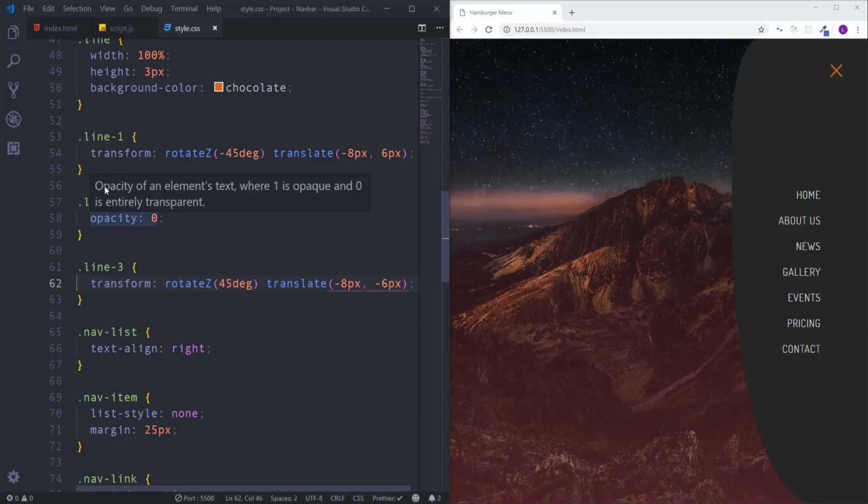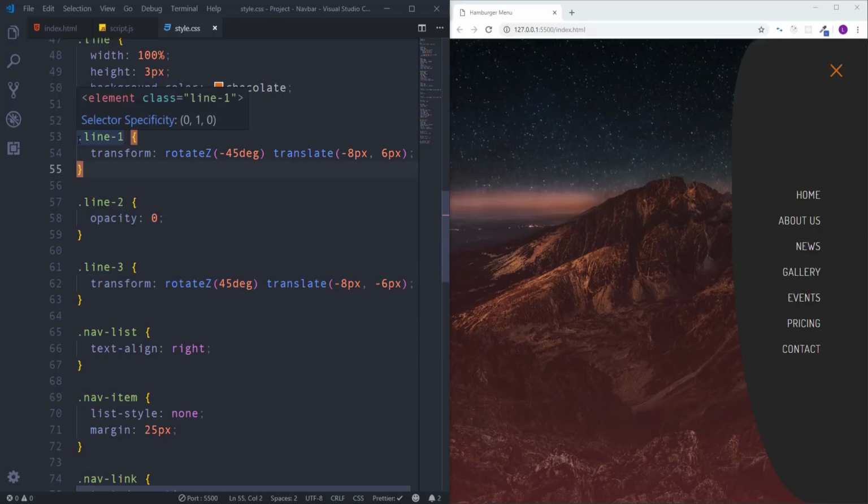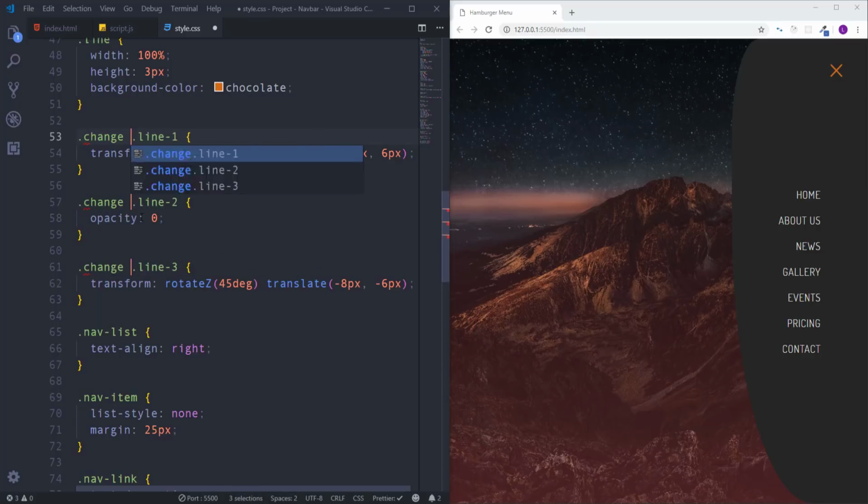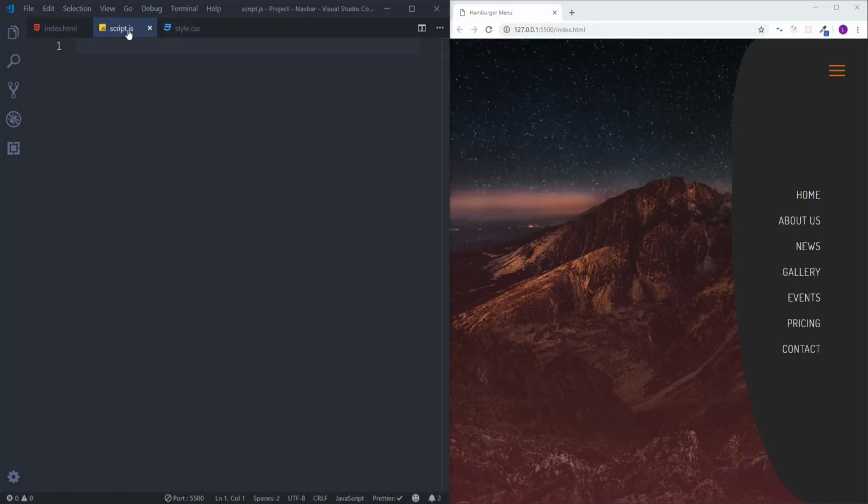But before we write some JavaScript, I'm going to add 2 lines, new class name. Let's call it change. Then we will add this class to Navbar using JavaScript. And all of this stuff will happen when we click the icon. So let's go to script.js file and first of all create a new variable. Let's call it menu icon. And then select the div element which has a class name Hamburger Menu.